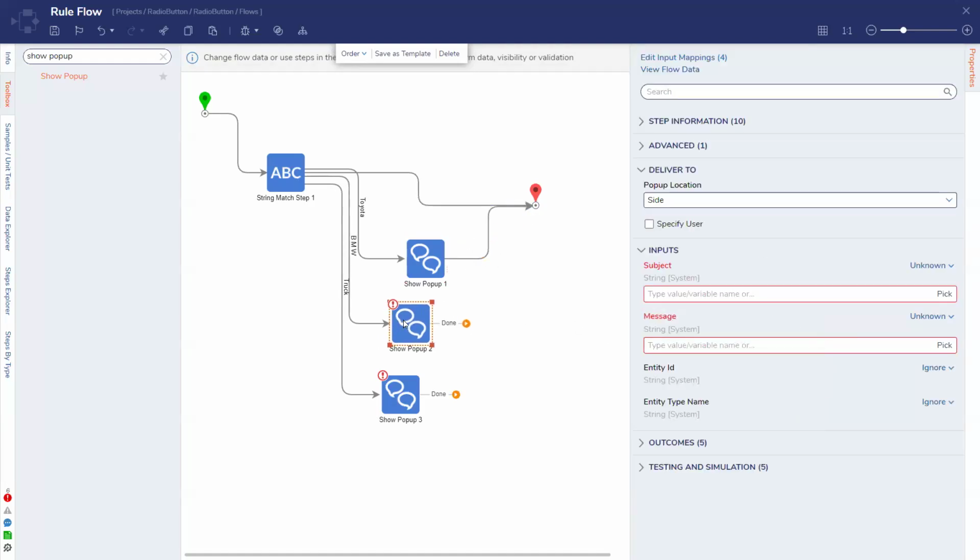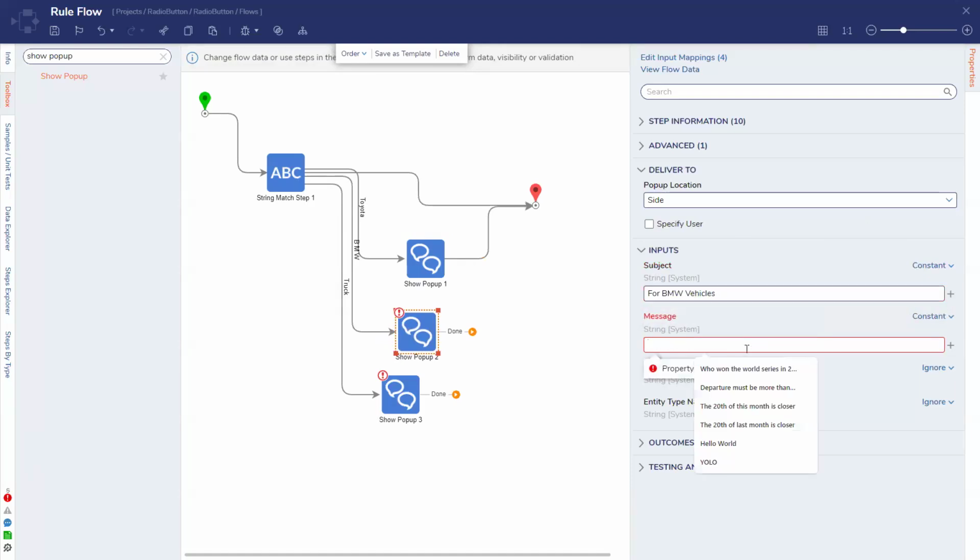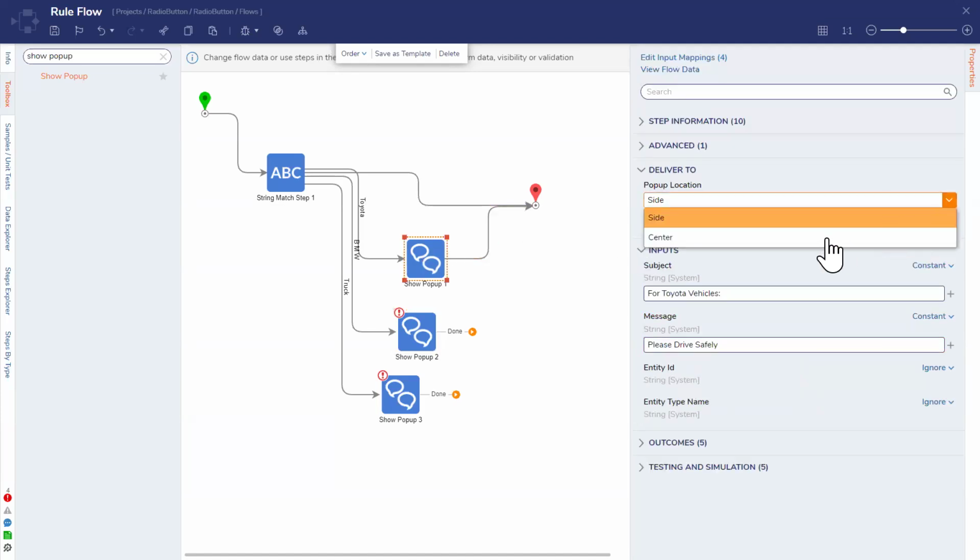Same thing here. If it's on the truck or BMW path, constant for BMW vehicles, please, or this car requires E95 or above. And I'm also going to change these to a center pop-up so it's a little more clean and obvious. Like you said, you want that to be obvious.